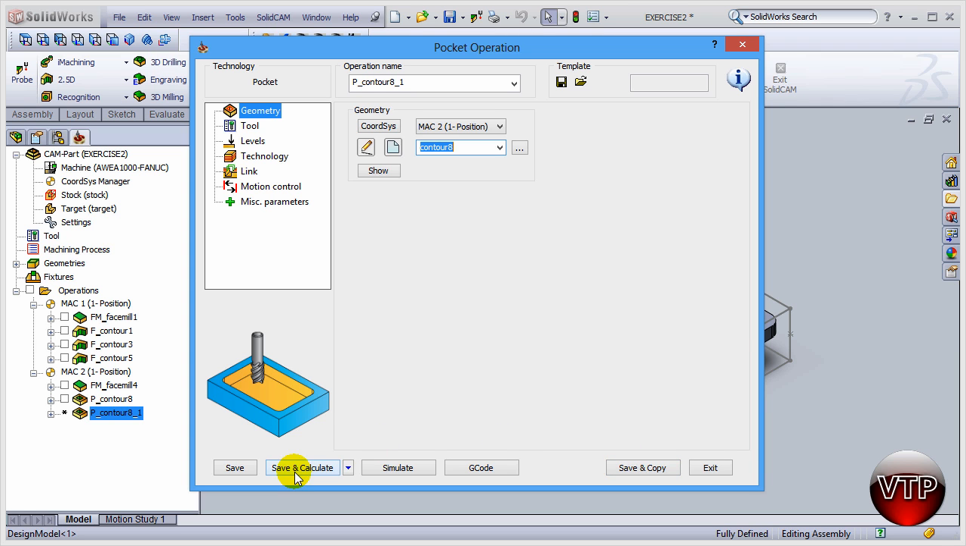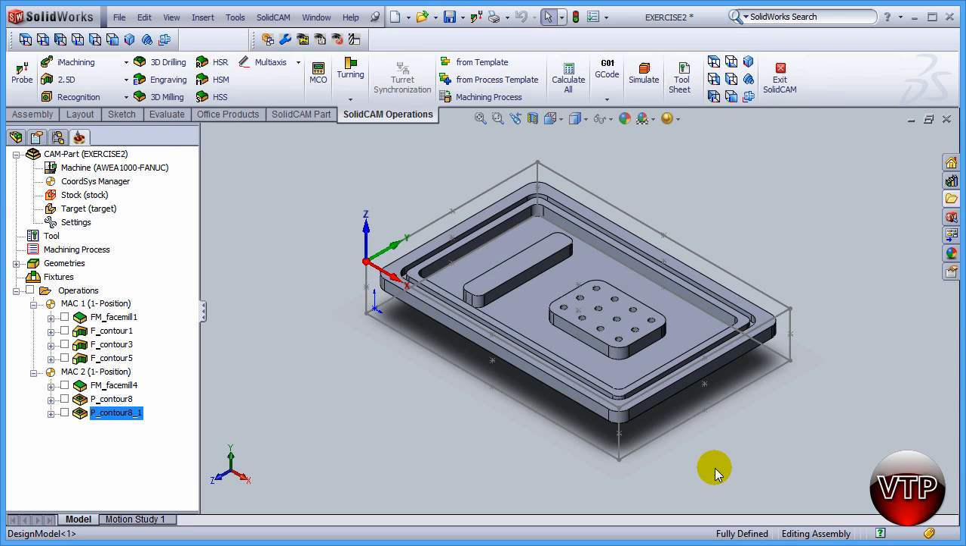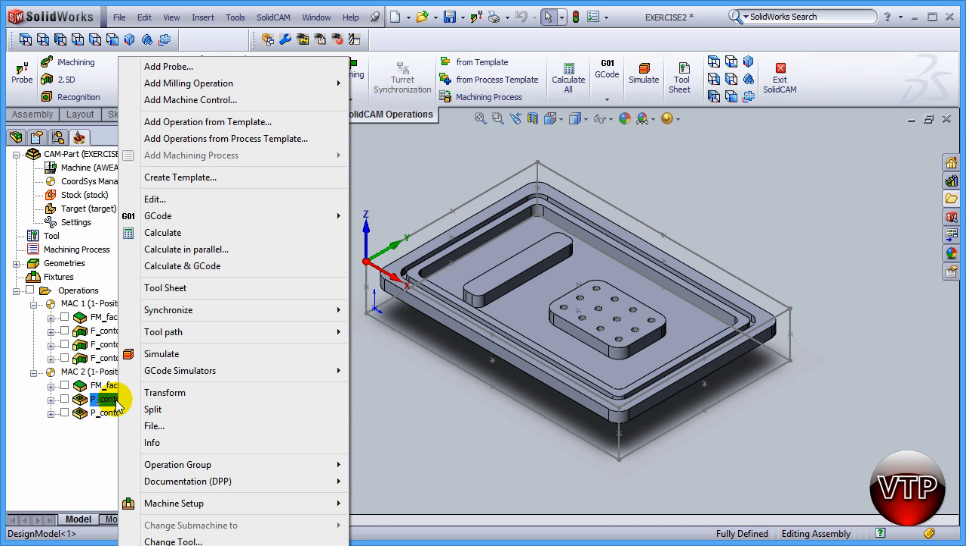Okay, just click on simulate to make sure. If you notice the symbols over here, that means that you have not calculated it yet. So just click on save and calculate, and you will see it disappear and a blank box will appear. That means you're good on this area. Click on exit. But let's go back to our previous operation and let's change it to a bigger tool.